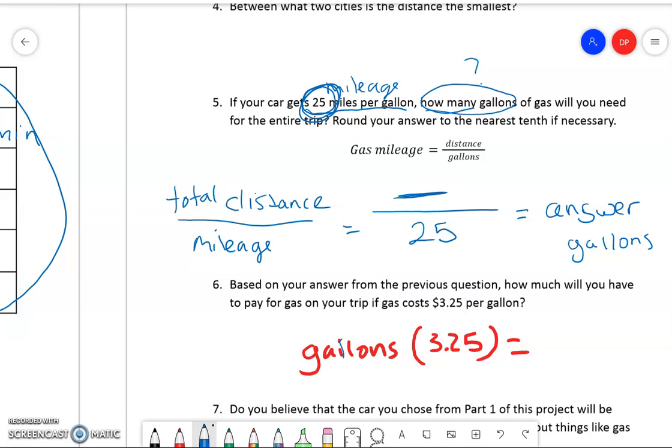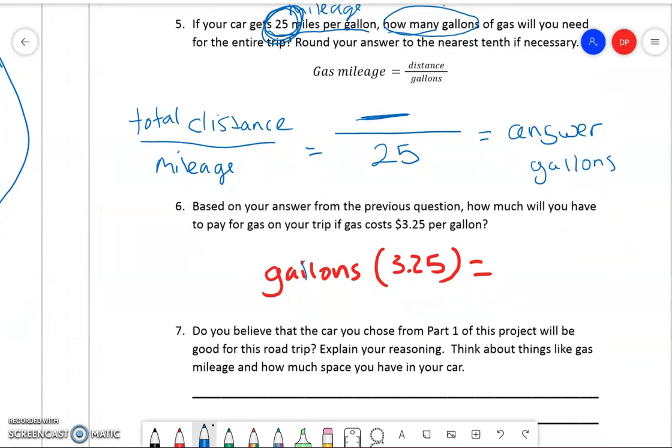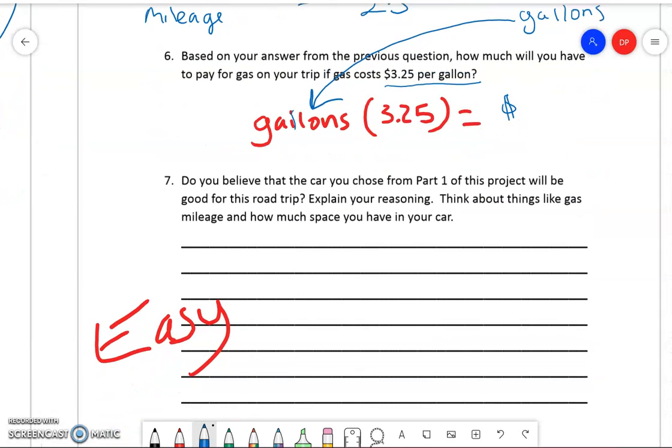So I could bring that right into my next question, and it says, based on your previous question, how much will you pay for gas on your trip if it costs $3.25 per gallon? So I'm taking my gallons from this answer down here, multiplying by 3.25, and getting my total amount of money spent on gas.